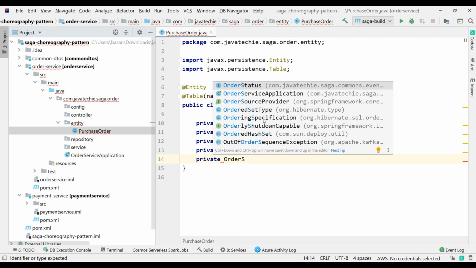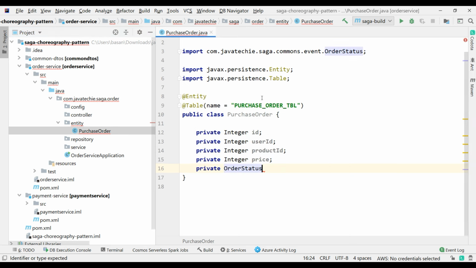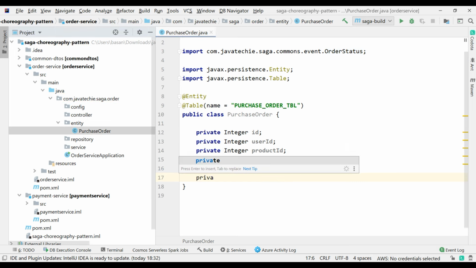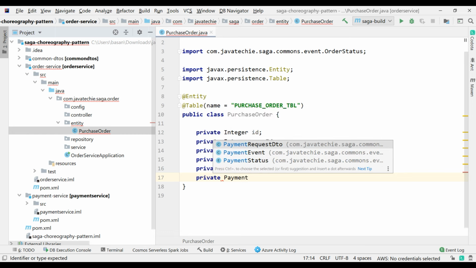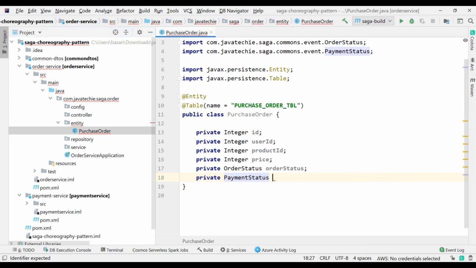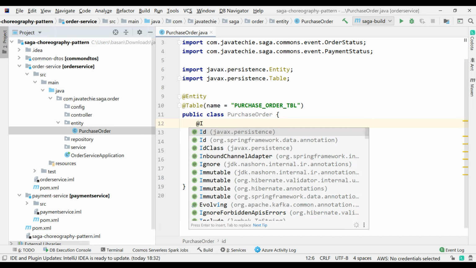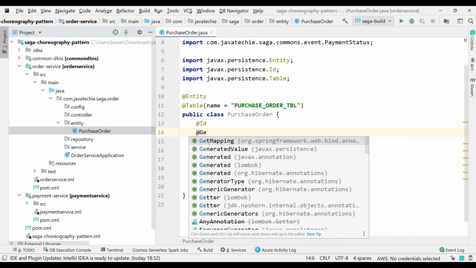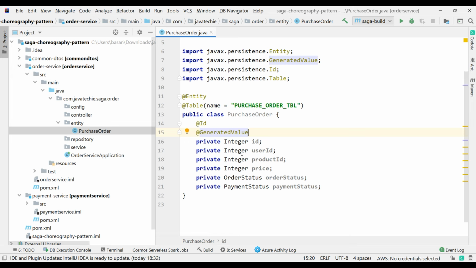So if you observe, this order status is coming from a different folder, which is common DTOs or a different module, you can say, right? Just add it, order status. Then I will similarly add private payment status. Fine. I just need to add this @ID and I want it to be auto generated. So I'll just add generated value.